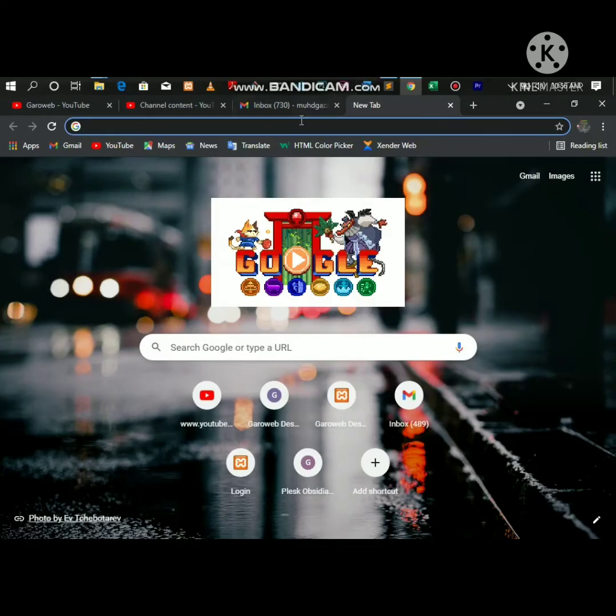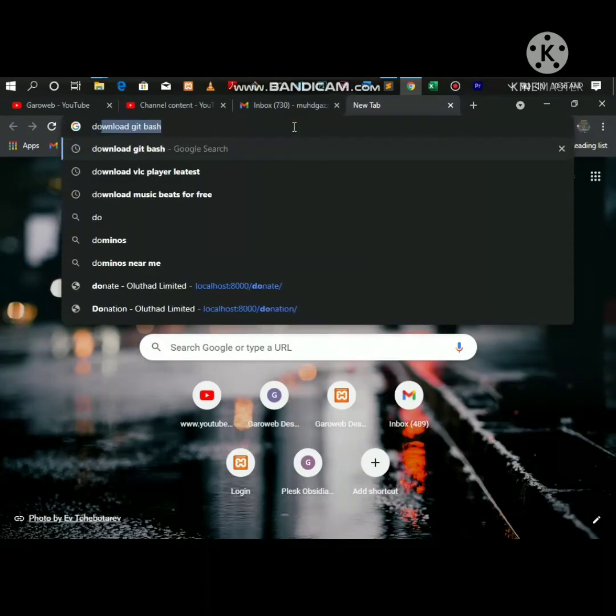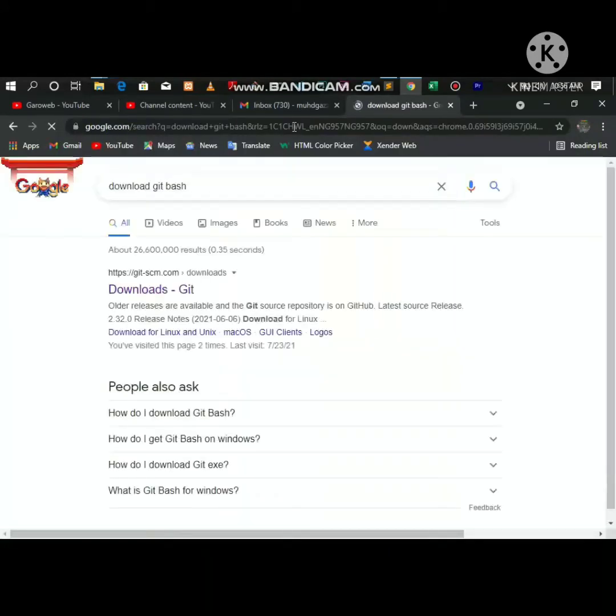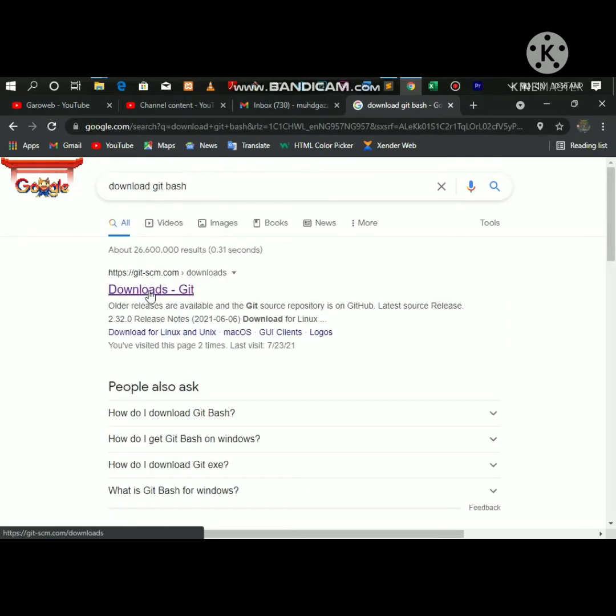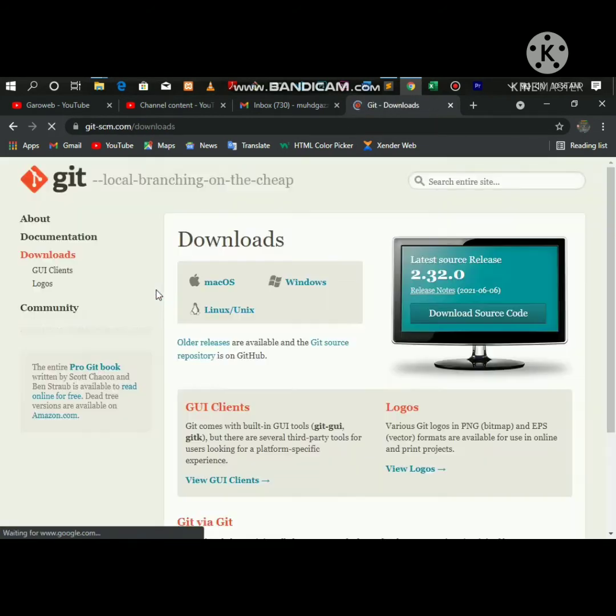So let's get started. First of all, I'm going to download my Git. Just go to Google and search for download Git Bash. You will download Git. Git Bash is a software that will connect you with your GitHub.